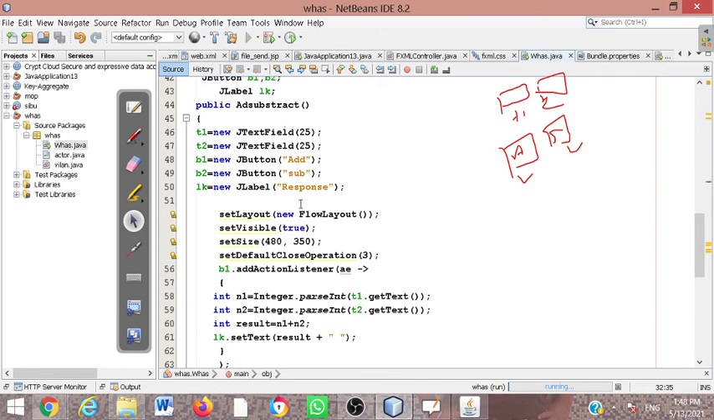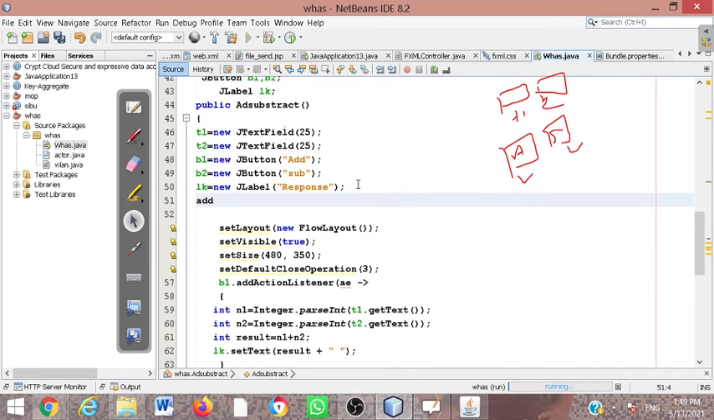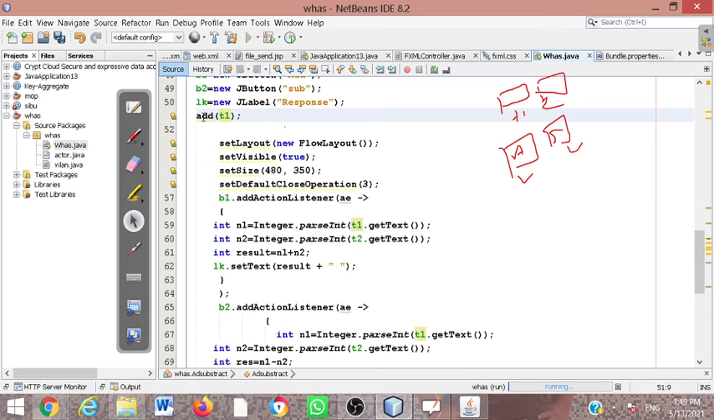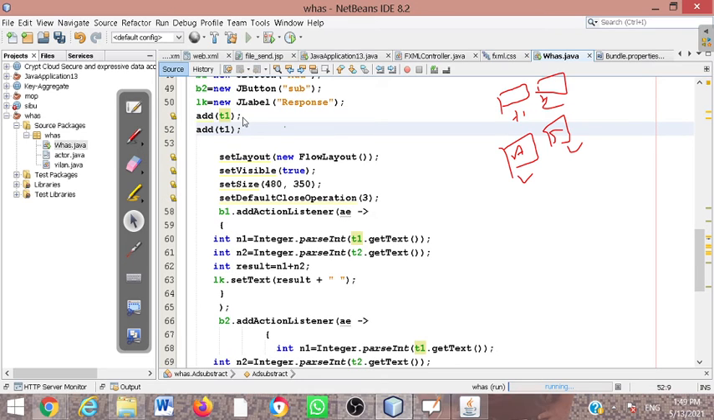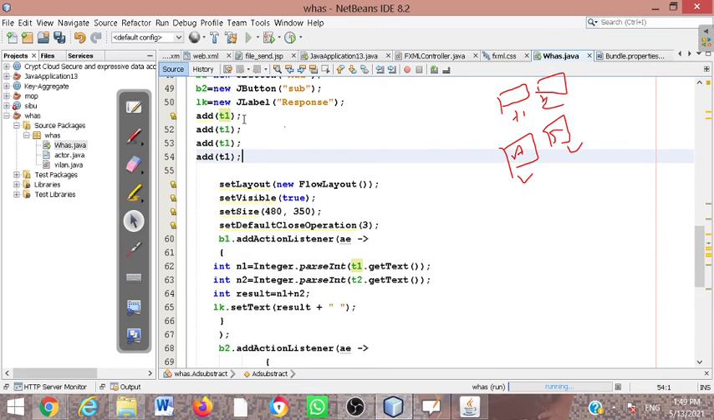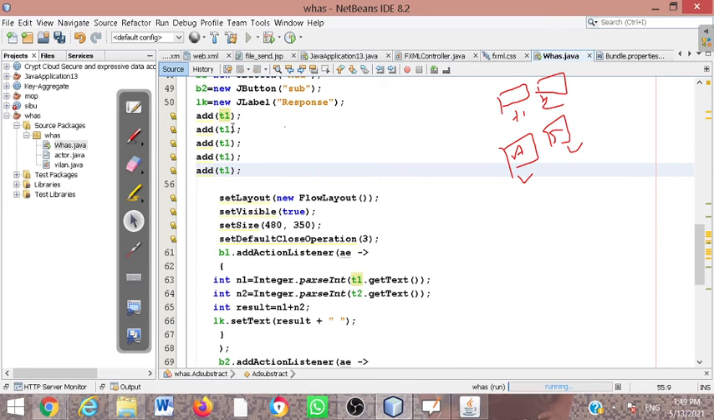Oh, here I didn't add the method, right? We didn't add anything on the frame. This code is missing. So T1 is my first text field. Copy and paste all the things. This one is by default, my mistake here. So Control C, and we are going to paste all the components one by one. Here is T1, here is T2, here is B1, here is B2, and here is our label L1, right?